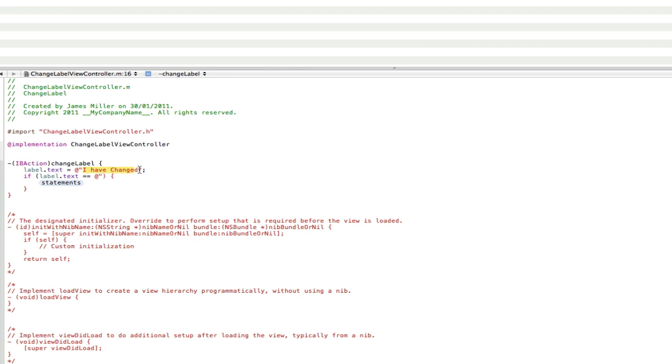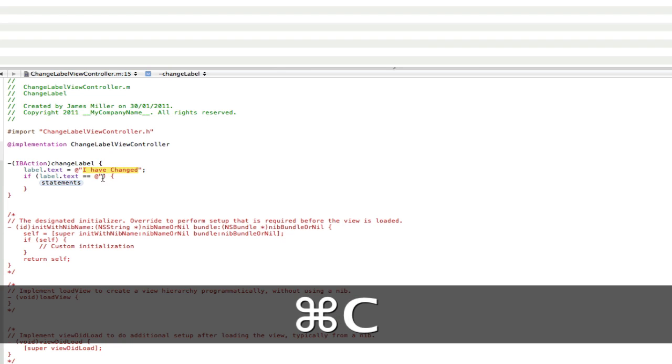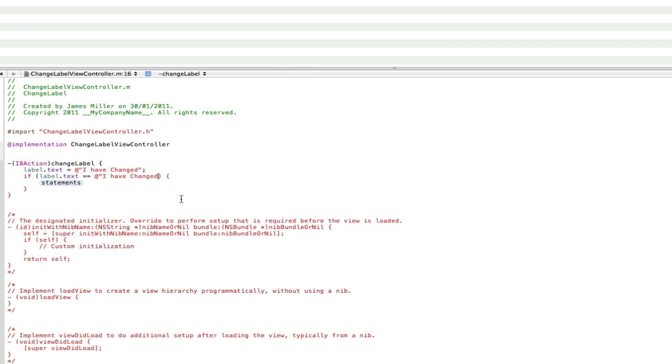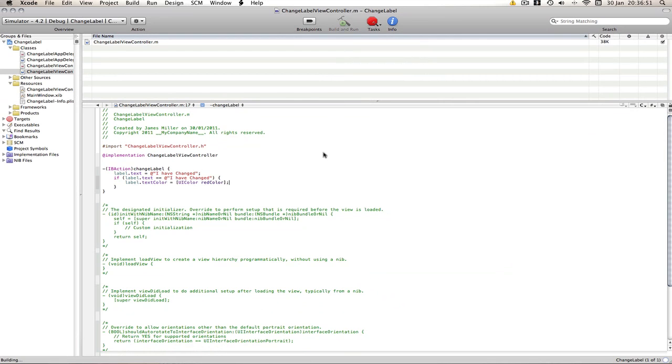I have changed, make sure it's exactly identical to this, hence why I'm copy and pasting it. So I'm going to copy and paste it in there and then close the quotes. Now if we go down to where it says statements inside the two curly brackets, we're going to type label.text and then color. So this is changing the color of the text now, space equals space, and then it's going to be open square brackets UIColor, whatever color. So I'm going to change it to, let's say, red color, and then close the square brackets, put a semicolon, save, and we can build and run and see how it goes.